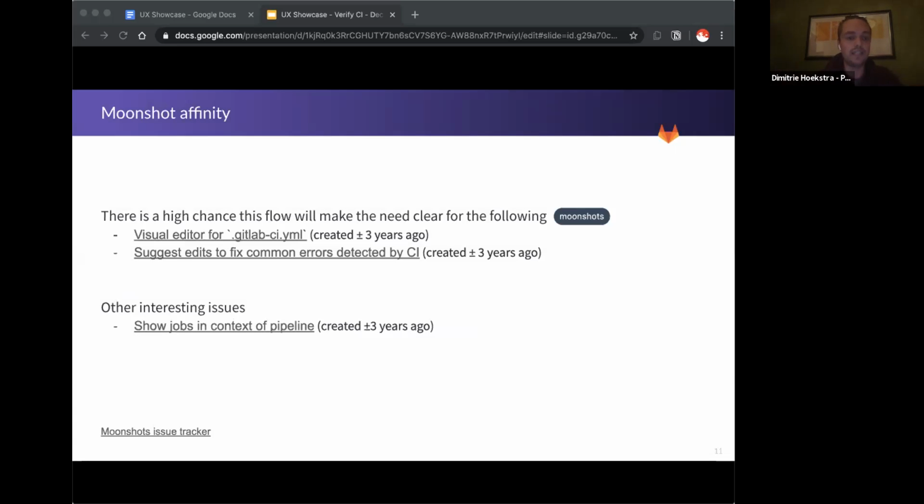The exploration already kind of pinpoints towards a few opportunities. And when looking at the moonshot label, a very little used label within our issue tracker, we have a few issues there which are literally moonshots, so big areas of opportunity, and two of them already align with the way we're thinking. One of them is a visual editor for GitLab CI YAML, and there's also suggested edits to fix common errors detected by CI. So we want to be of help or assistance to the user even before it's needed, and help the user that way.